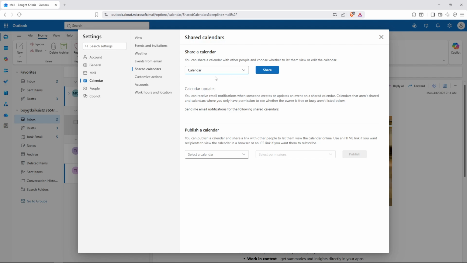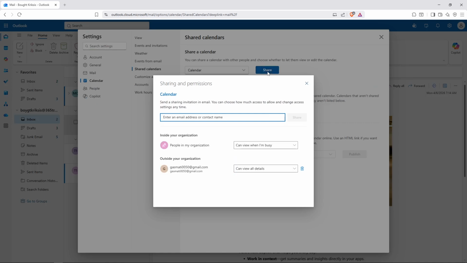After selecting your calendar from the drop-down, you'll notice that the Share button becomes active and clickable. Go ahead and click the Share button to proceed. This action will open a new window called Sharing and Permissions, which is where you'll specify who gets access to your calendar and what level of access they'll have.